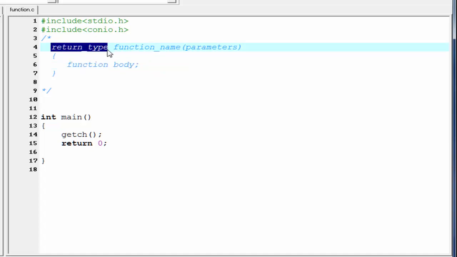Return type is the type of value returned by this function. If you want to return an integer value from this function, then the return type will be int. For a float value, you have to use float, and for a character value, you have to use char. And if you are not returning any value, then you have to write void.